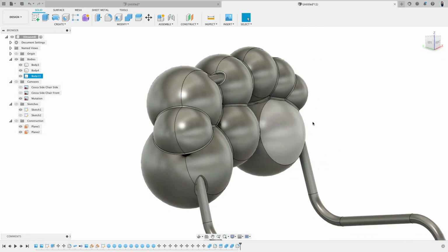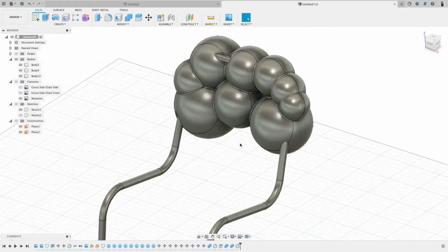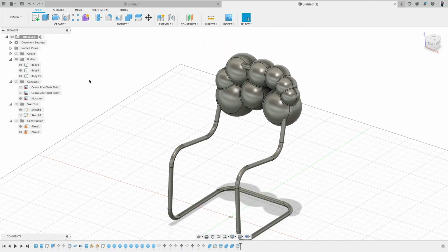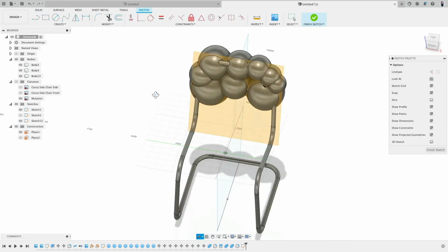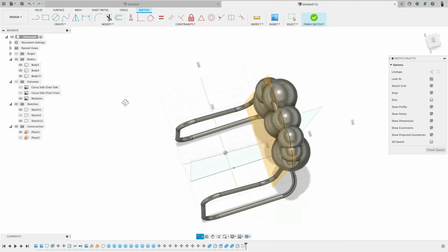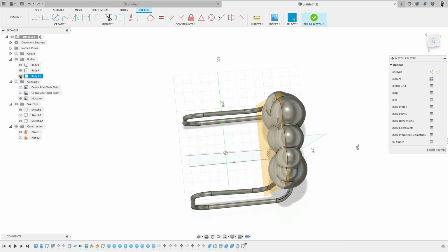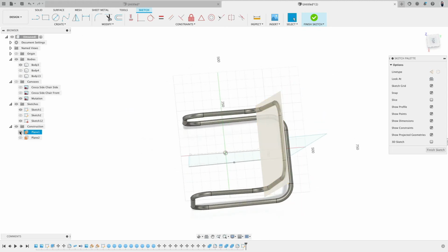Okay, very nice. Now it doesn't look too bad with these rounded edges. And then we do exactly the same with the other plane here. Okay, so I can hide everything I don't need anymore.